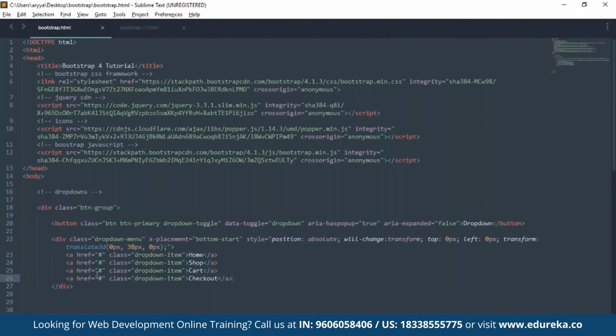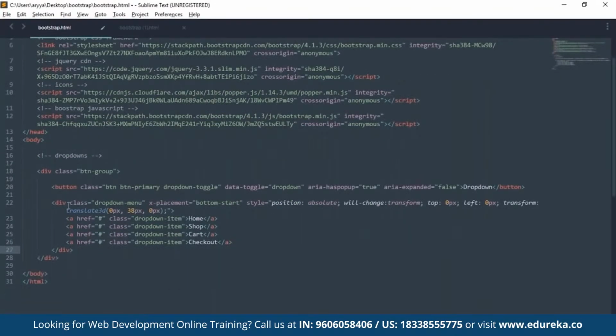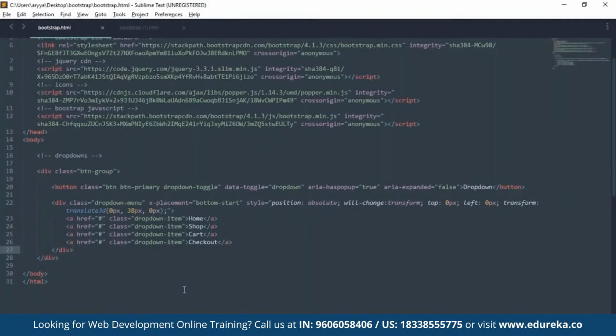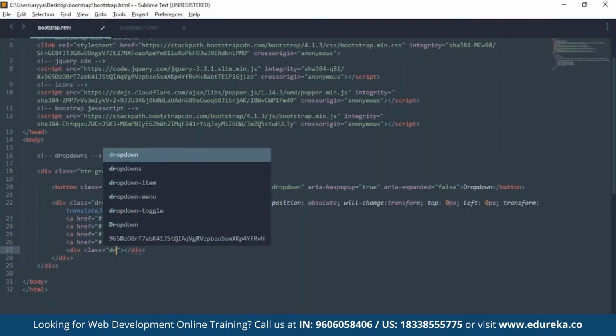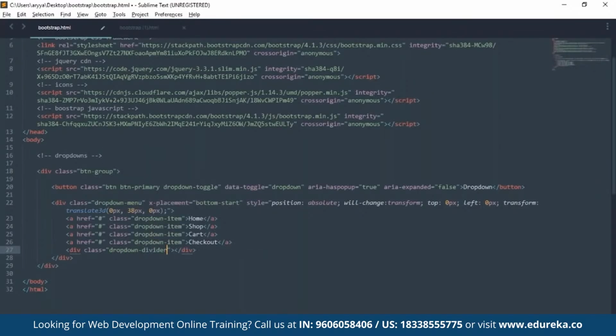So we've created 2 divs, basically. This div will group all these buttons. Let's save this. And now we have a button called dropdown. Now it has all the items that we have also created, like home, shop, cart, and checkout. And that's how we create a drop-down menu. Now we can also add a divider inside this. So let me show you how to do that. So this is going to be another class, and this class is going to be dropdown-divider. So this will add a horizontal rule throughout our drop-down.